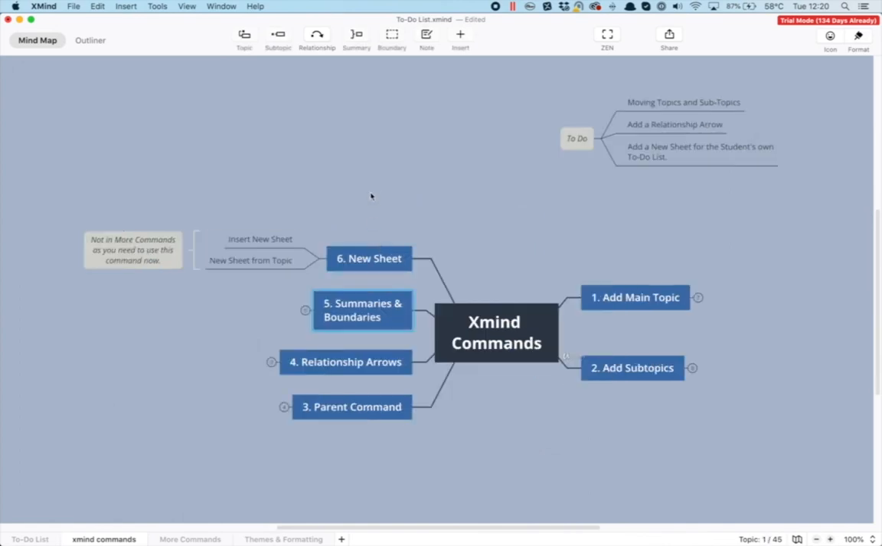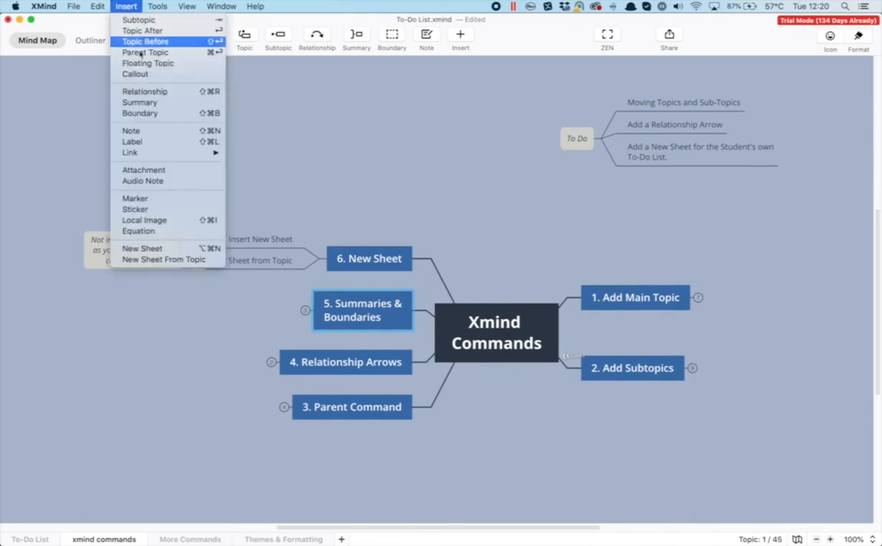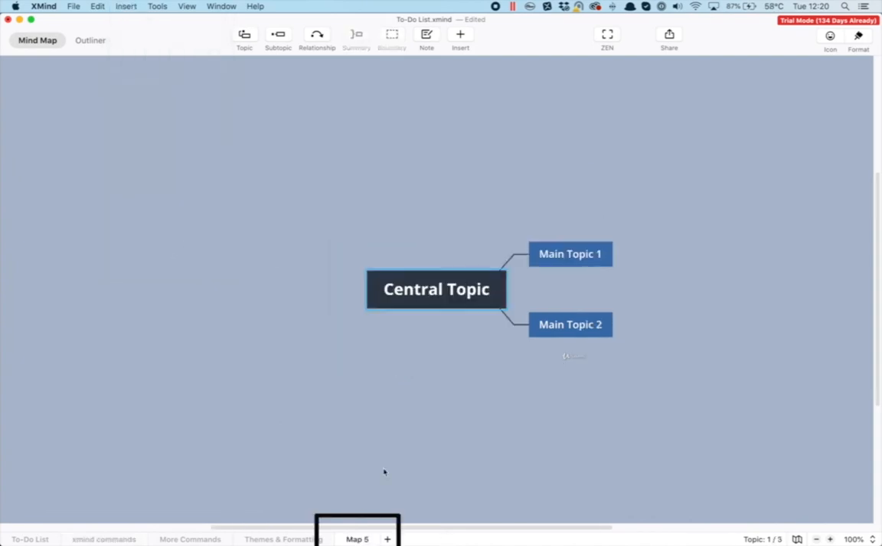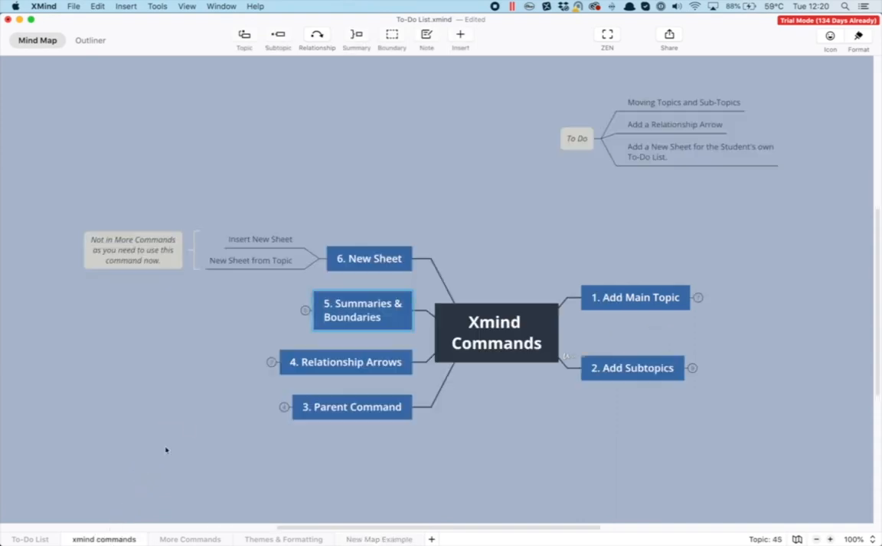Finally, here at item 6, we discuss new sheets. Each Xmind file can contain multiple mind maps. You simply come up here to Insert, New Sheet, and Xmind will add a new map for you, and you can call that what you want. I'm now going to move back to our Xmind commands sheet, and there you go. That's how you use sheets.